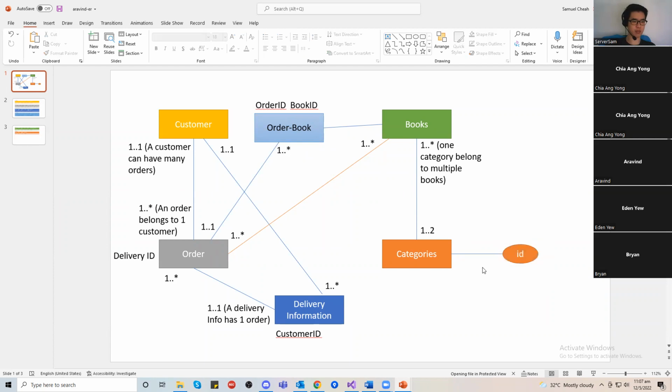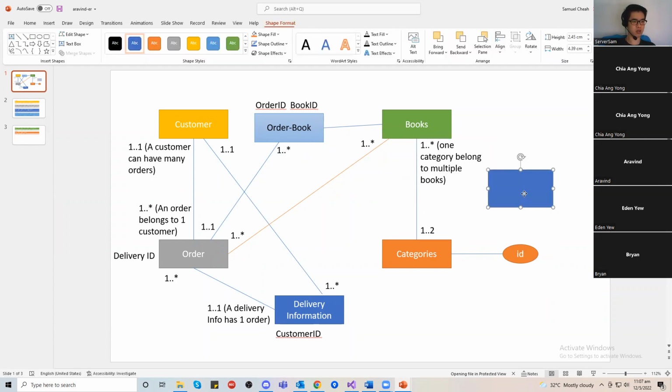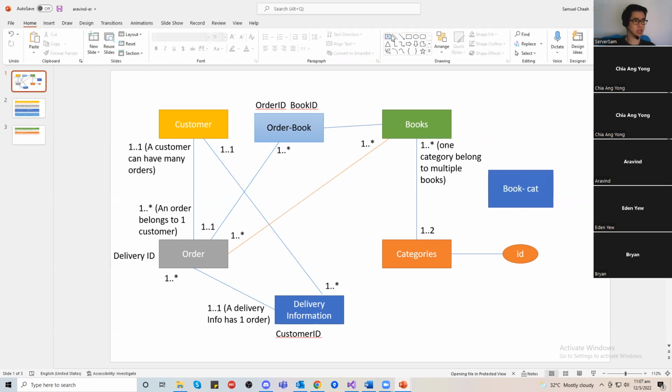I don't know what you mean by this, but okay. So there should be a middle box here. If your tier is 1 to many, there should be a middle box here. Let's say this is book-category. Then I leave your line. Can I ask one question? Yes. Why is there a need for a box for categories?